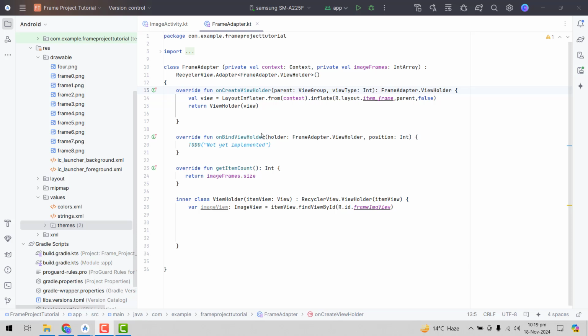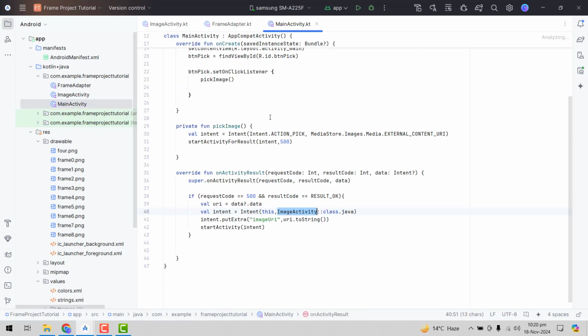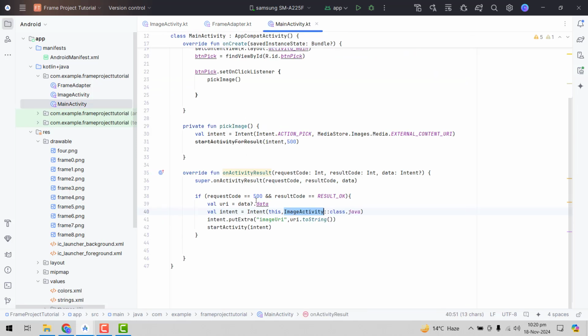Bismillahirrahmanirrahim. Welcome to part 3 of my video series on how to apply a frame using Kotlin in Android Studio, and how to apply the frame to any image using Kotlin in Android Studio, right? So in our previous two parts we had created the project, then we created the main activity, and inside that activity the user was able to pick an image, and the URI of that image was being sent to this image activity class.